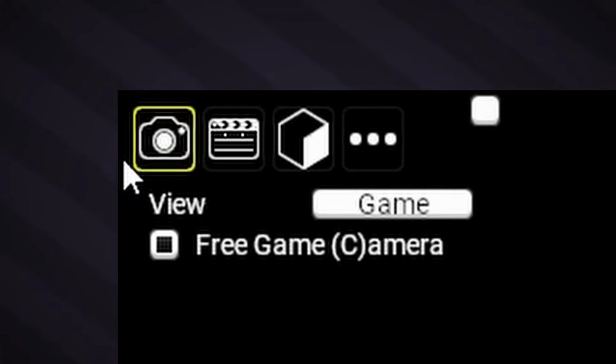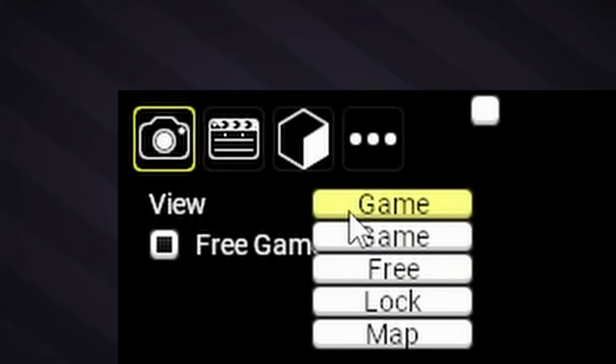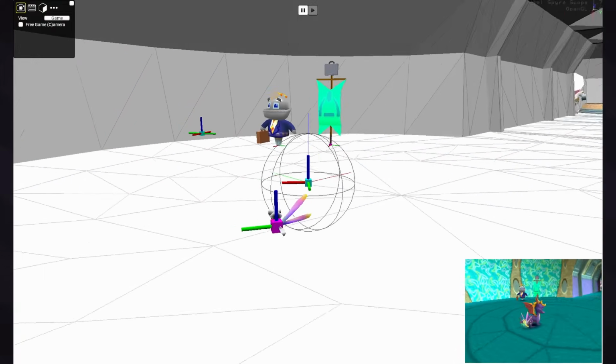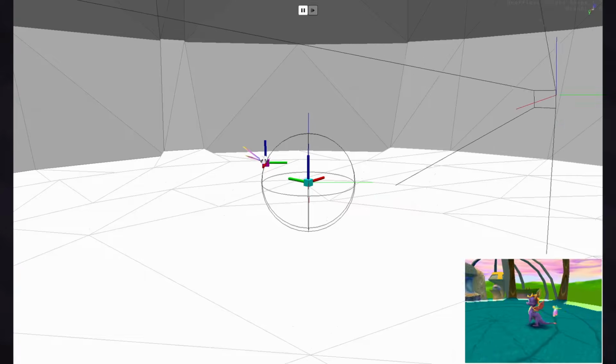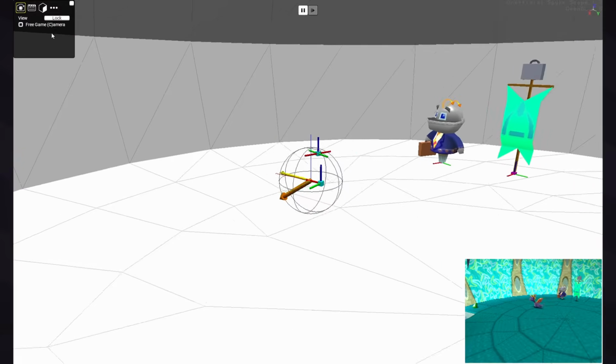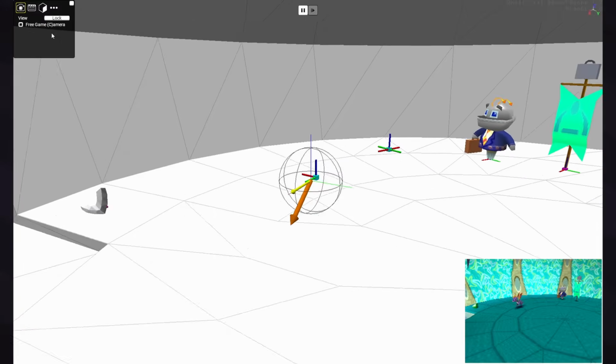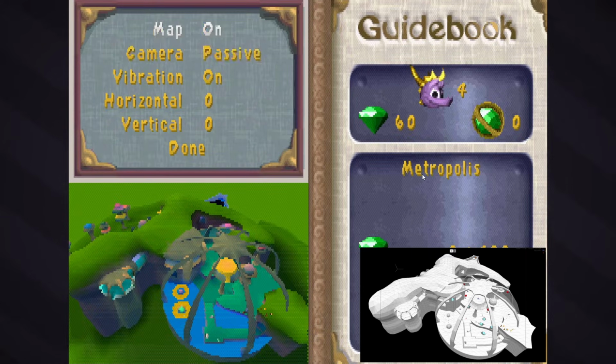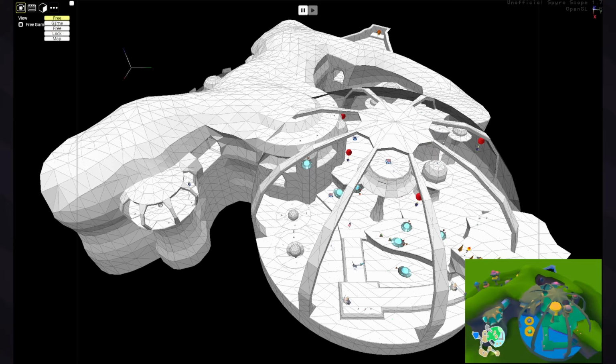There are 4 groups of options that are related to camera, scene, object, and some extras. The camera option allows you to change your point of view from within the program. You can have it mimic the game's camera, have a separate free view from the game, lock the view relative to Spyro, or have a top-down map-like view that matches the minimap in the game.